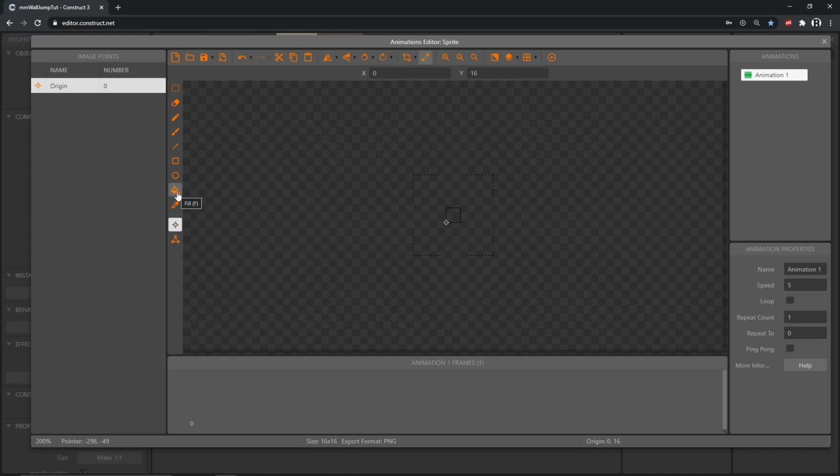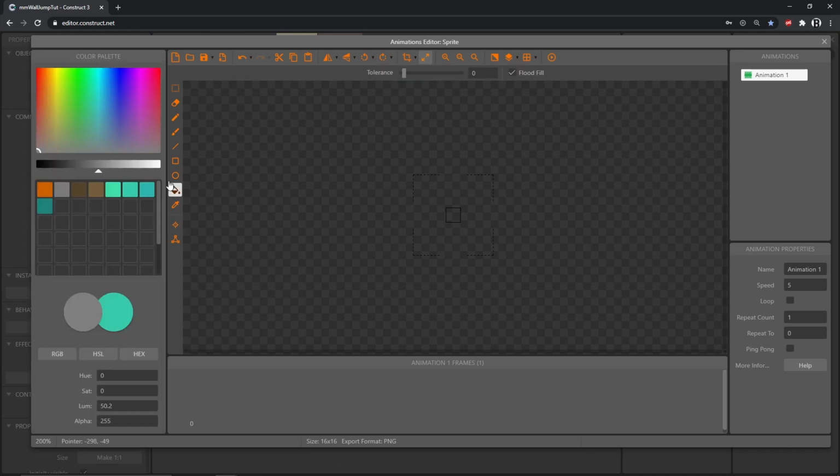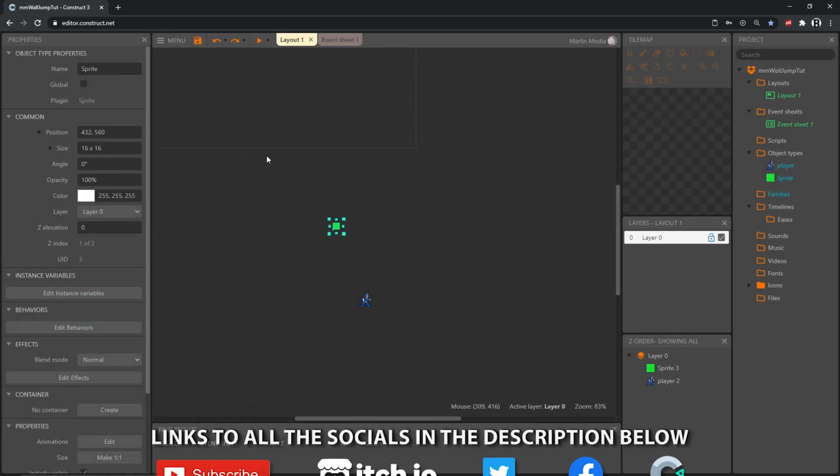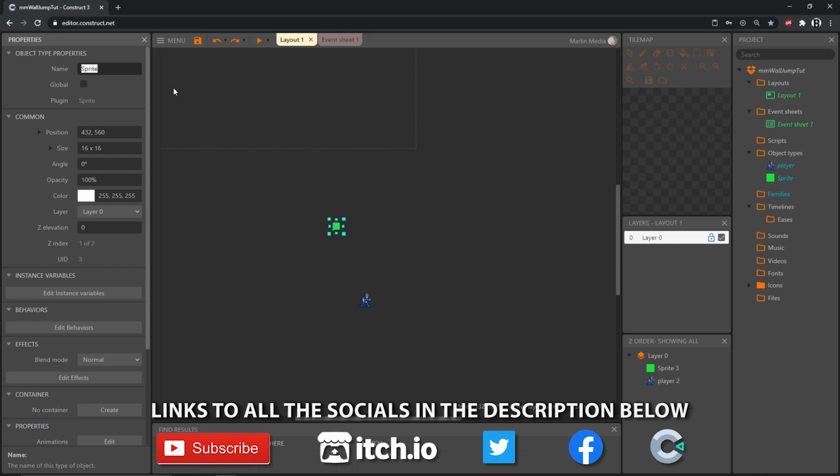I'm going to grab the paint bucket tool and I'm going to pick a green color. You can pick any color you want. Does not matter. So I filled that square with green. I'm going to exit out of it. And with it selected, I'm going to rename it Collision. You can name yours whatever you want. This is going to act as both our ground and our wall.